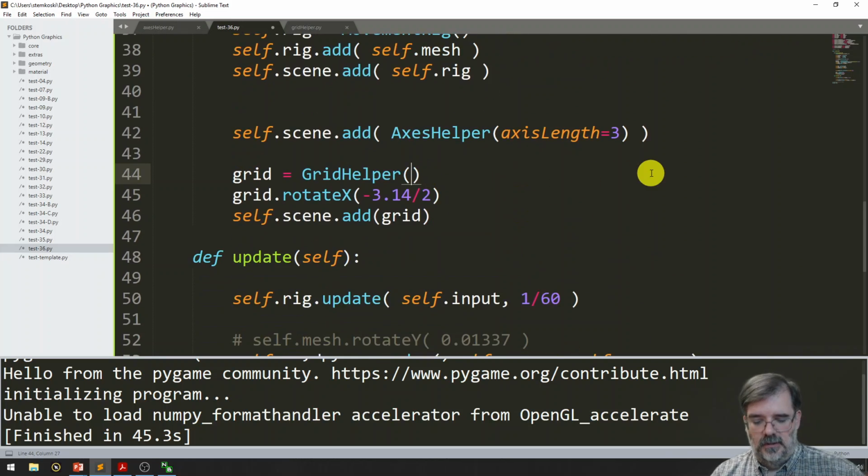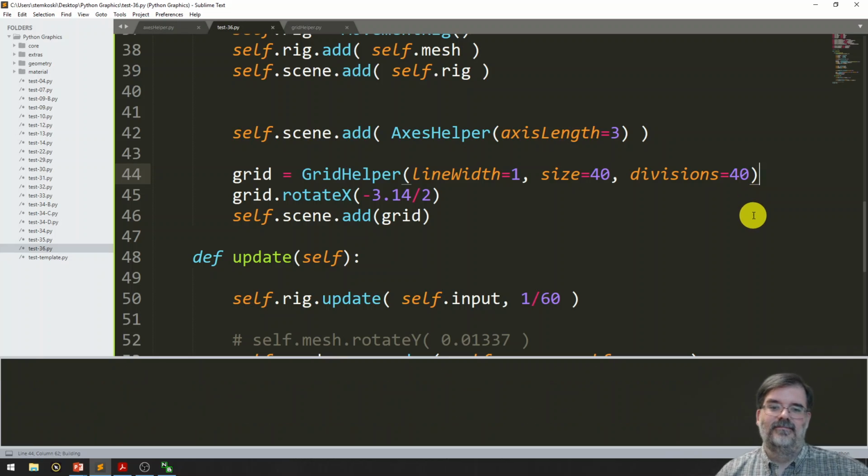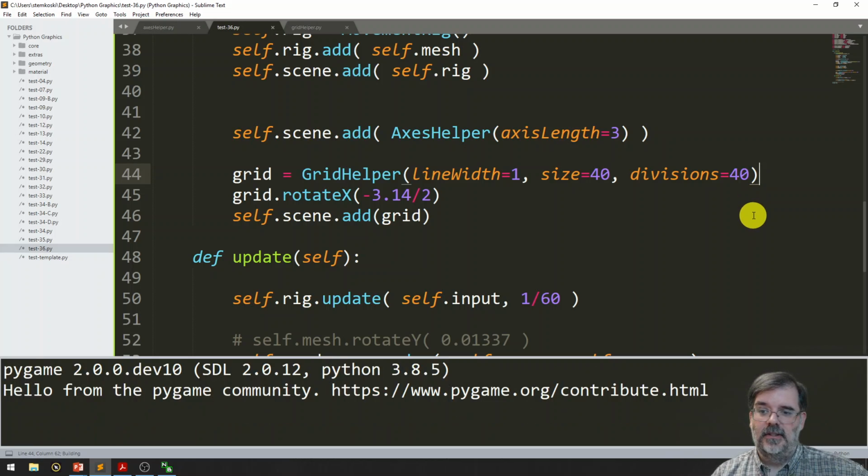For the grid helper, I'm going to try making the line width a little bit thinner. I also like to make the size a bit bigger. Now let's make the size 40, and divisions also 40, just so it fills up more of our space. But I also change the line width to 1 so it doesn't become a thick line blur when you go out towards the horizon. All right, giving this class a build.